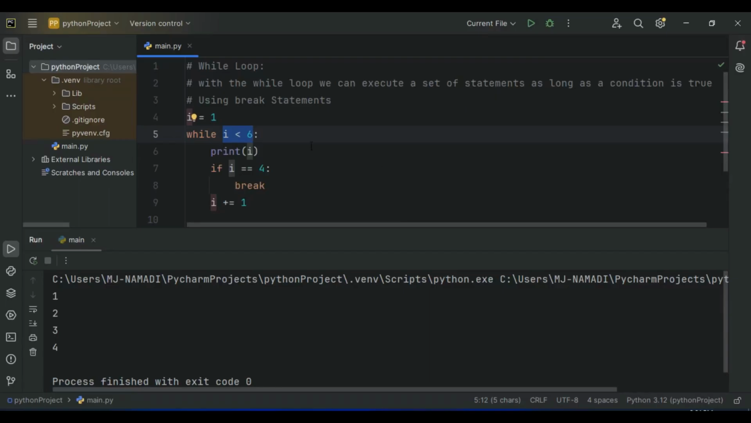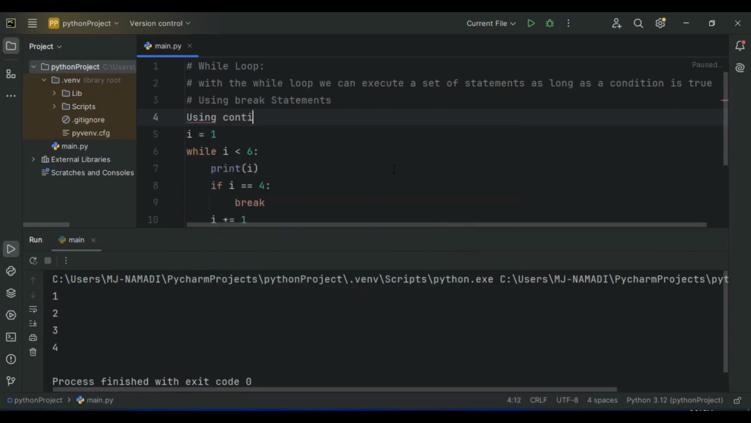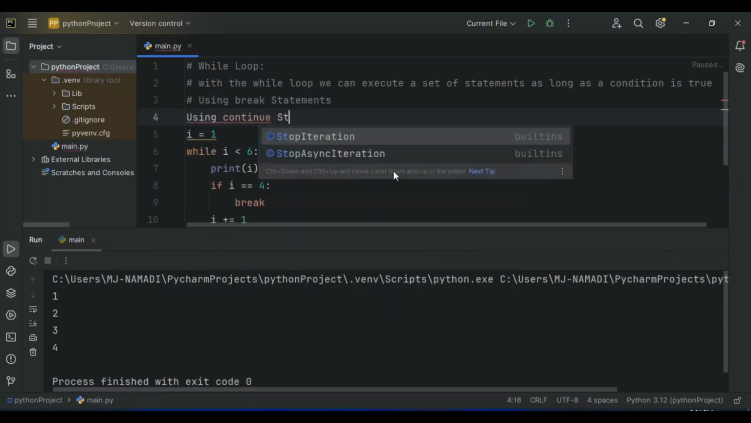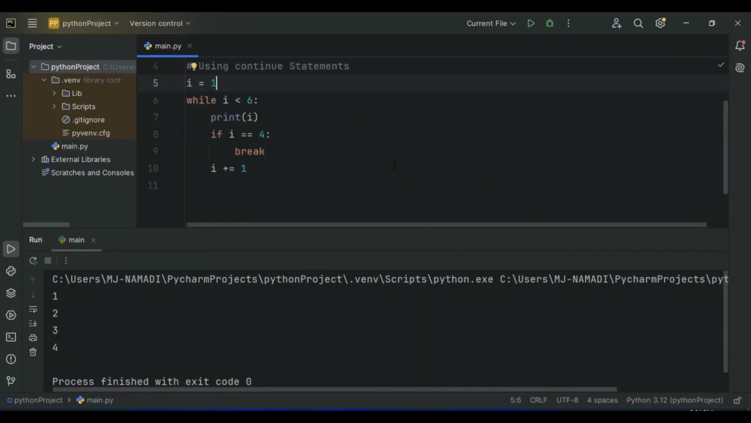Alright, now let's go ahead and talk about using the continue statement. So let's go ahead and say using continue statements. Okay, something like this. Alright, so with the continue statement, we can stop the current iteration and continue with the next. So how do we achieve that?